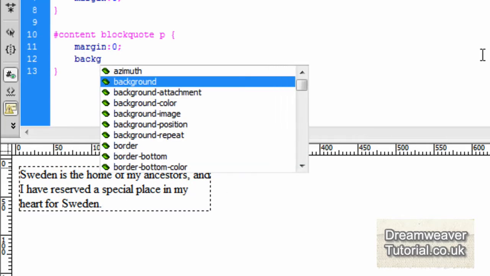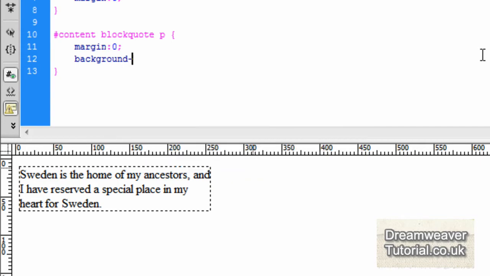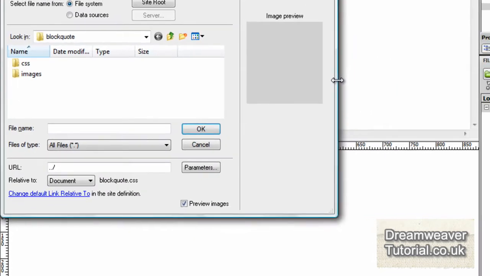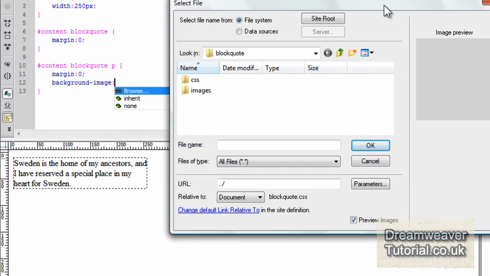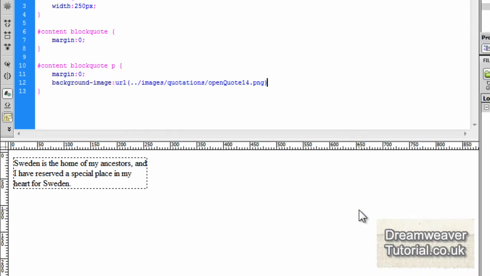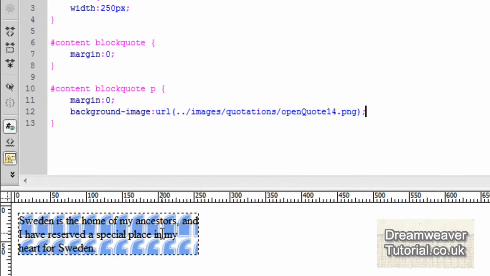div tag. Okay, so it's time to insert our first background image, and I'm going to attach a background image to the paragraph tag. So I'm going to type background-image: and use the browse icon. Go into my images folder, and if you're following along with the tutorial, I'm going to use open quote number 14. If you're not using the tutorial, you can use whatever quotes that you have, but use the opening quote on the paragraph tag.